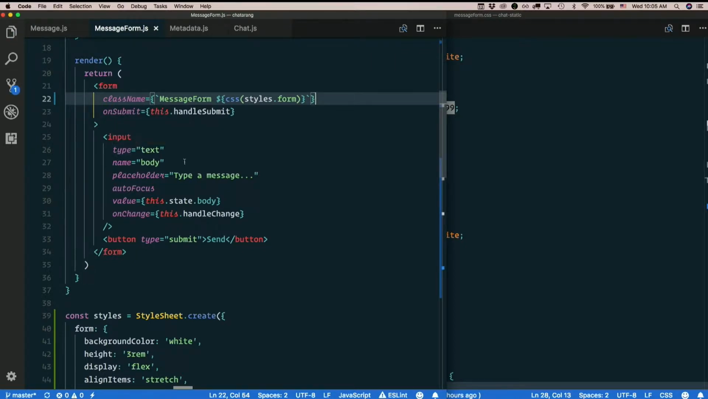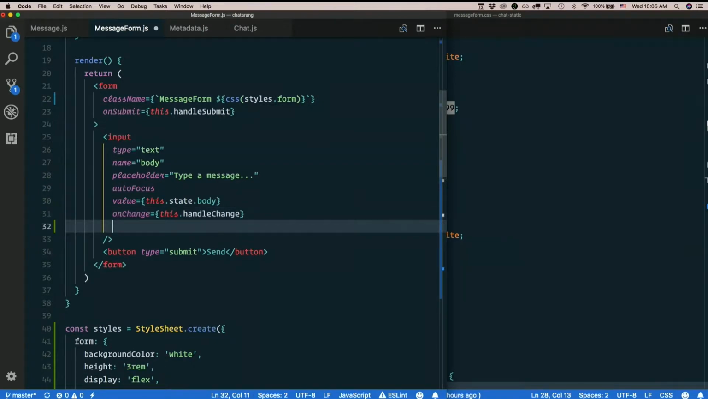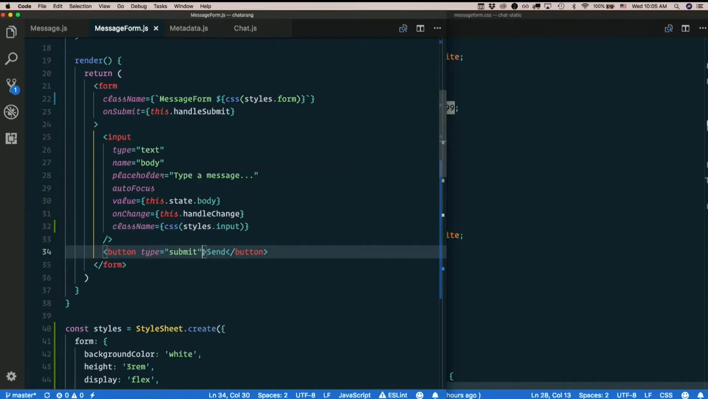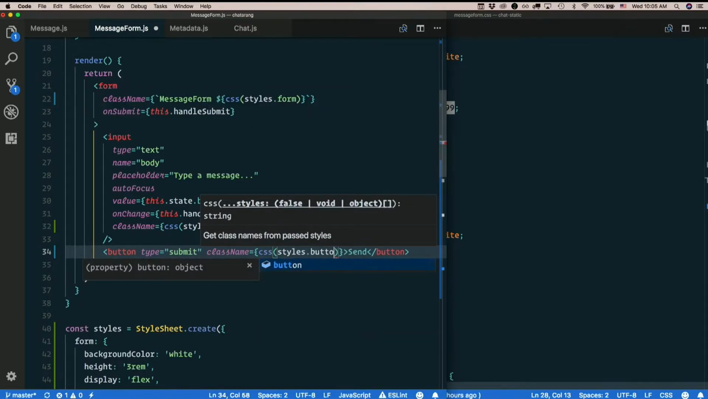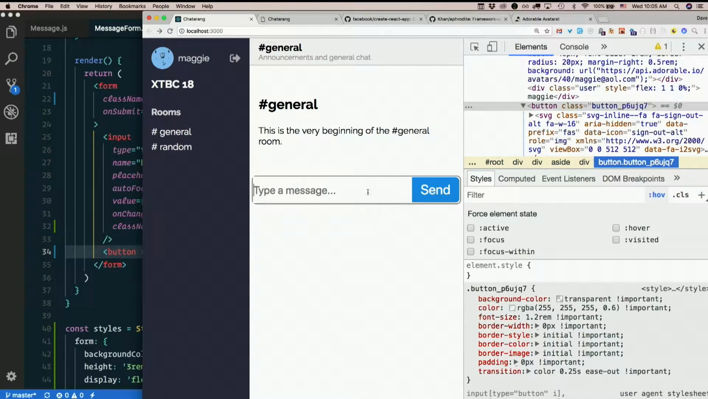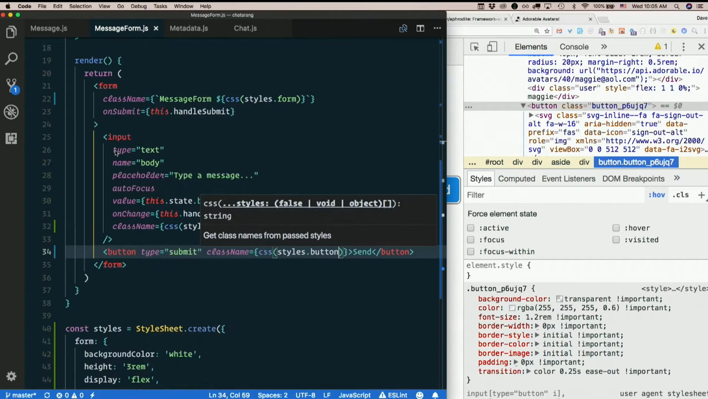So the input's going to have one now. So class name equals curly brace CSS styles.input. And the button. Class name equals curly brace CSS helper function styles.button. And now this is looking right, but it's not at the bottom. It's supposed to be at the bottom.